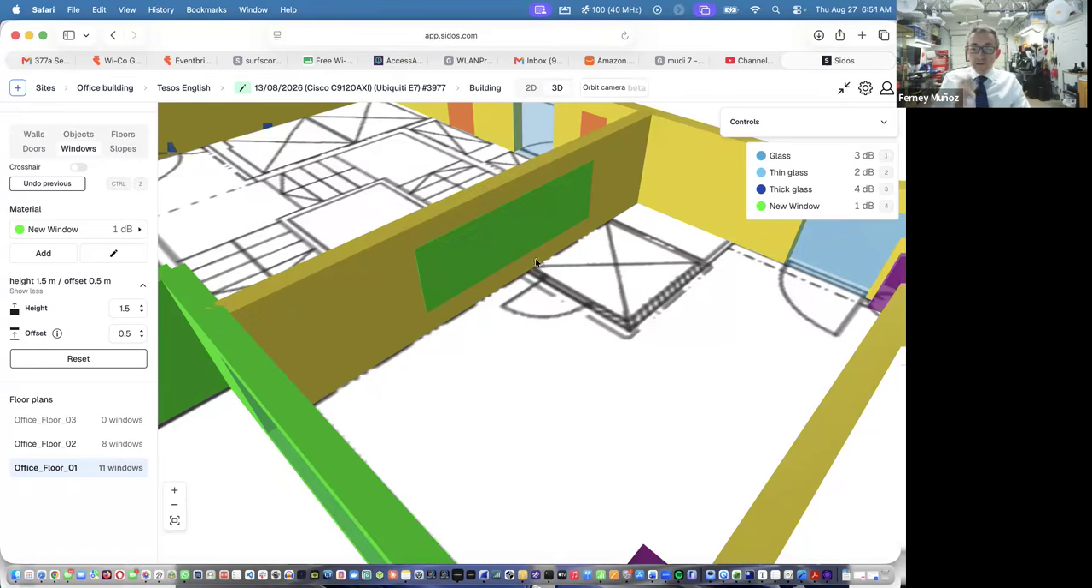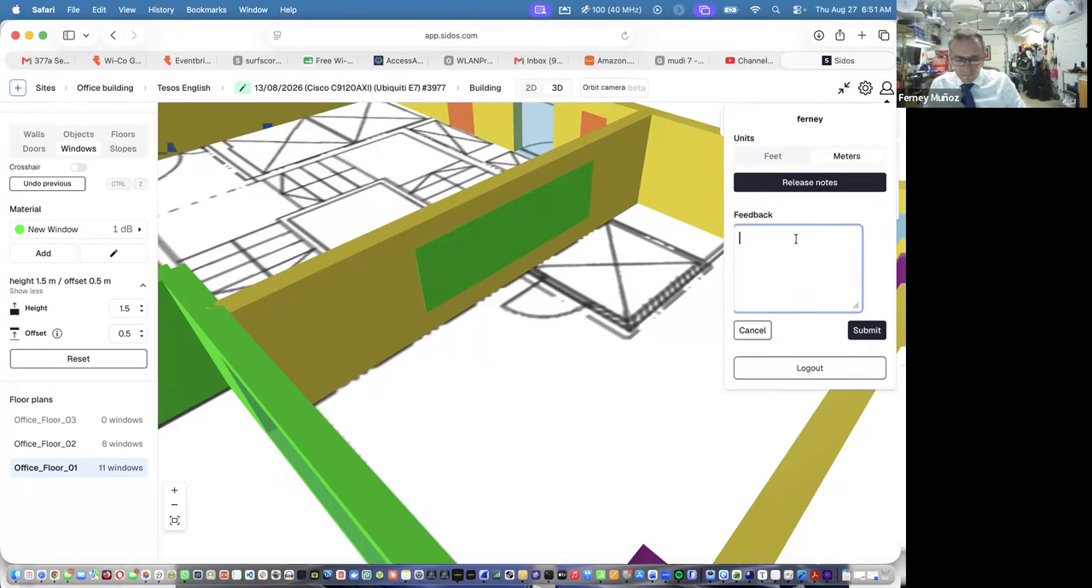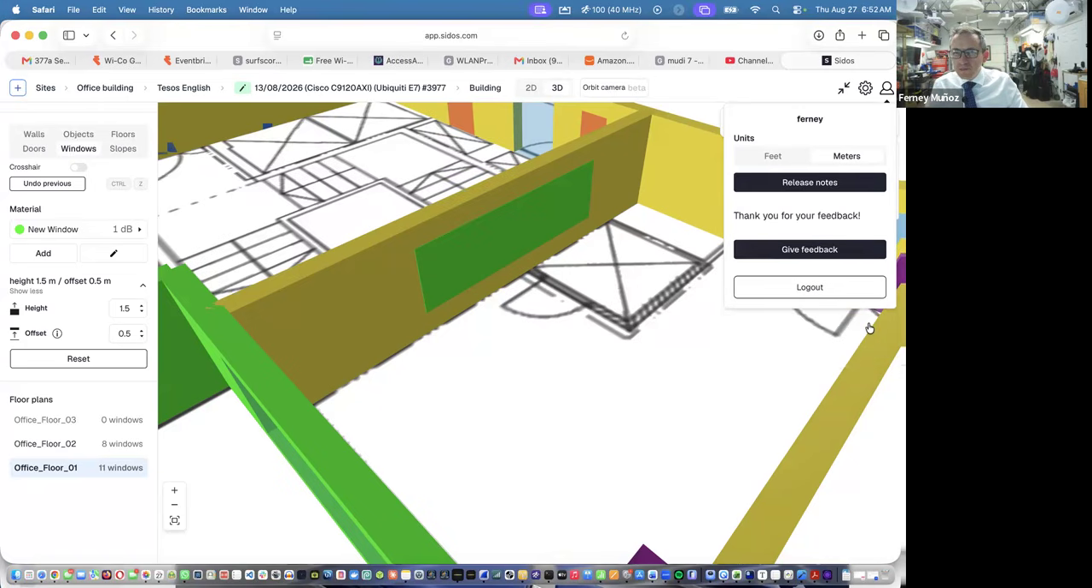Maybe, oh, maybe here. Remember they have that feedback button? Let's see, give feedback. Okay, let's give feedback. When drawing windows, make the material transparent. Now, if you create a new one, it has solid colors. Boom, submit. I don't know, we'll see if we get anything back.